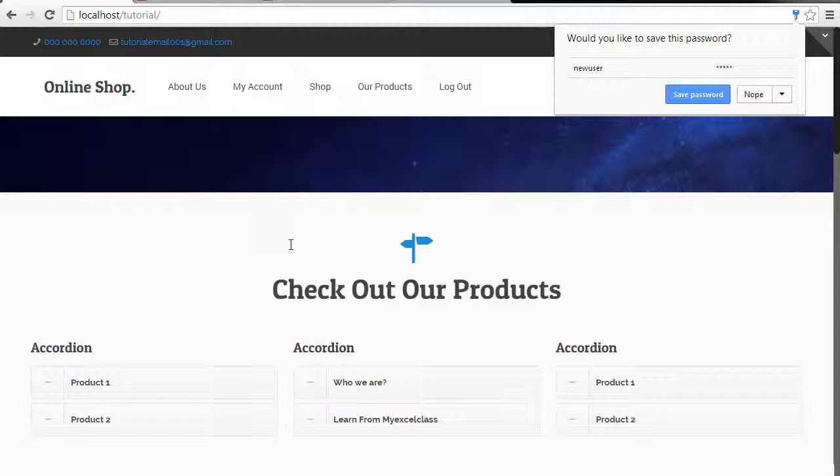So basically we have done our login and logout section and also the register for the new user. We have used two plugins for this work, login and logout, and also the register.